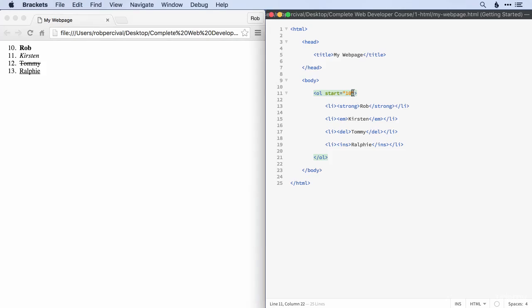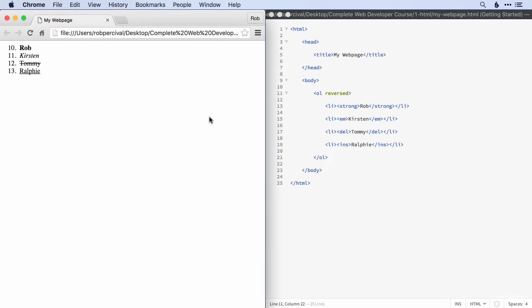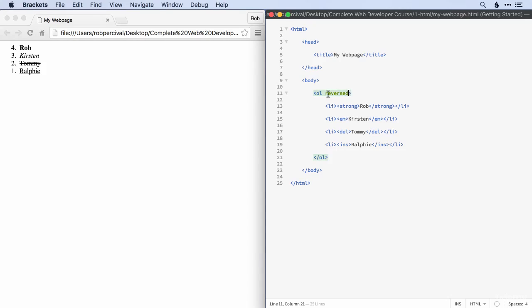We can also do a couple of other fun things. We can use reversed in there, and that will do what you might guess, 4, 3, 2, 1. So that does everything in the opposite order. And finally, we can specify the type of ordered list that we want. And there's a few type options. And you can see my text editor here is very nicely giving me the options.